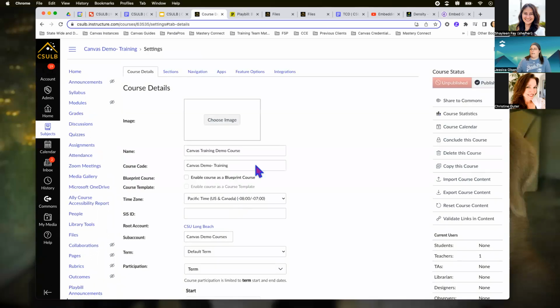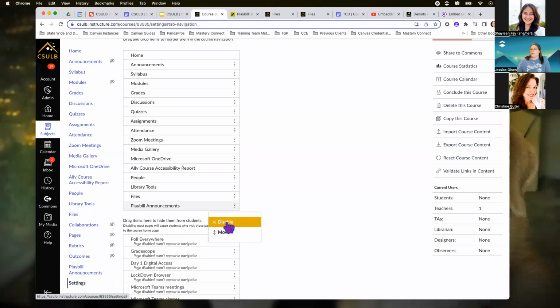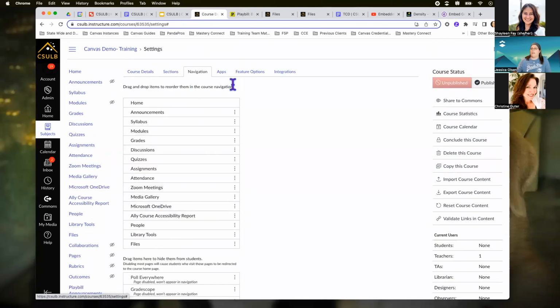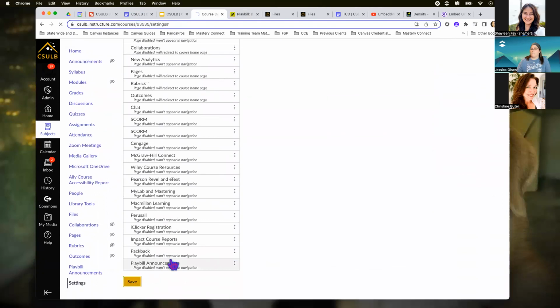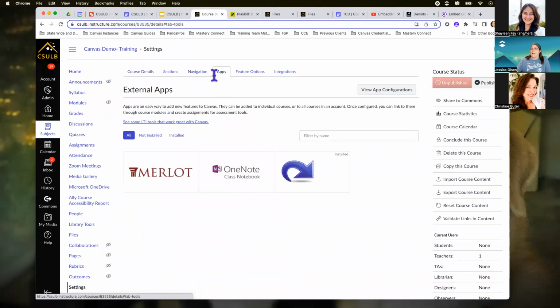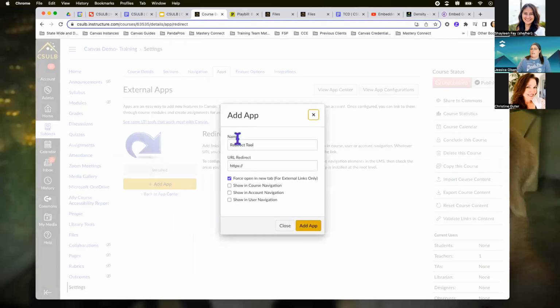I'm going to go back to settings. I'm going to go to my navigation and I'm just going to disable this one because it's not working. I'll save that. I'm going to come back to apps. I can add another tool here.